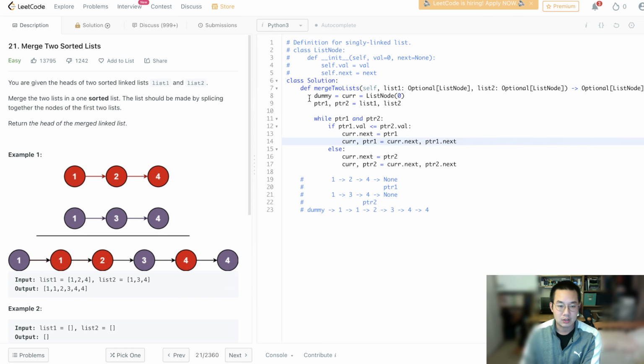That's the reason why these are on 2 separate lines, because these are 2 separate ideas. This is creating the dummy node, and this is assigning it to the list node. We can put all of these on the same line, but that doesn't make any sense.